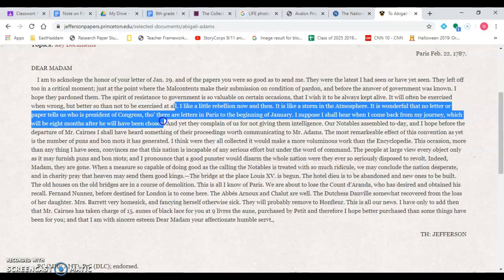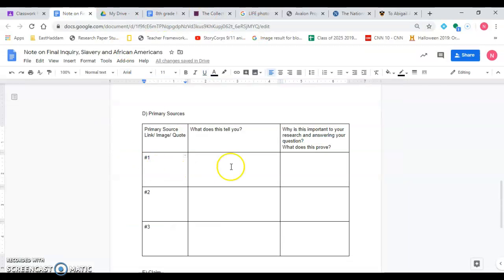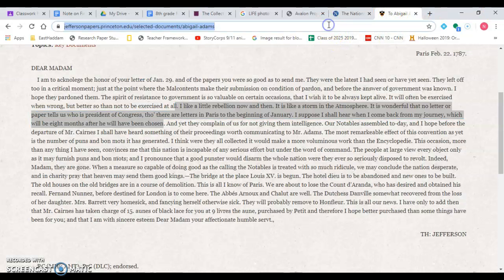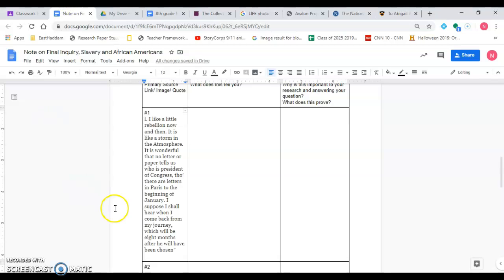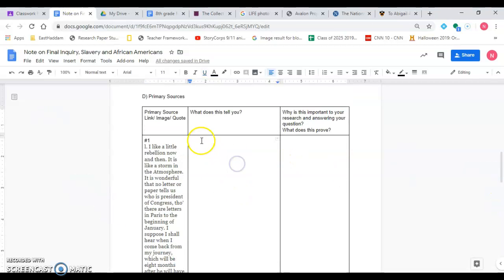I'm not going to read this whole thing to you, but say I wanted to cite him here. I would copy and paste the quote here. It's a little long, it's okay. For now, I would put the link that I got it from here, and I would write, what does this tell us? I like a little rebellion now and then.